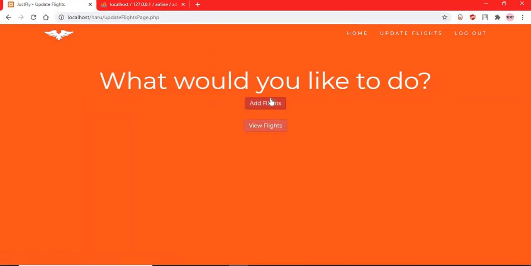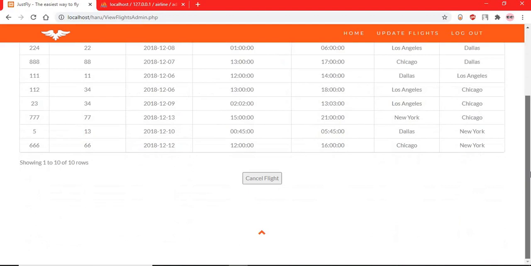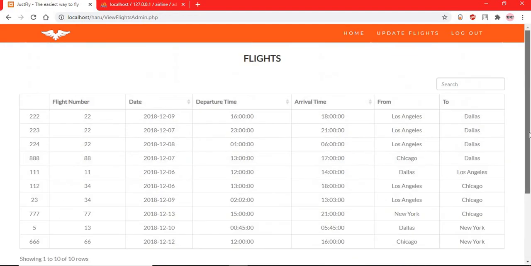Now you can find both things, add or delete. When I click back, you can see that flight has been deleted, right? So now again go back.